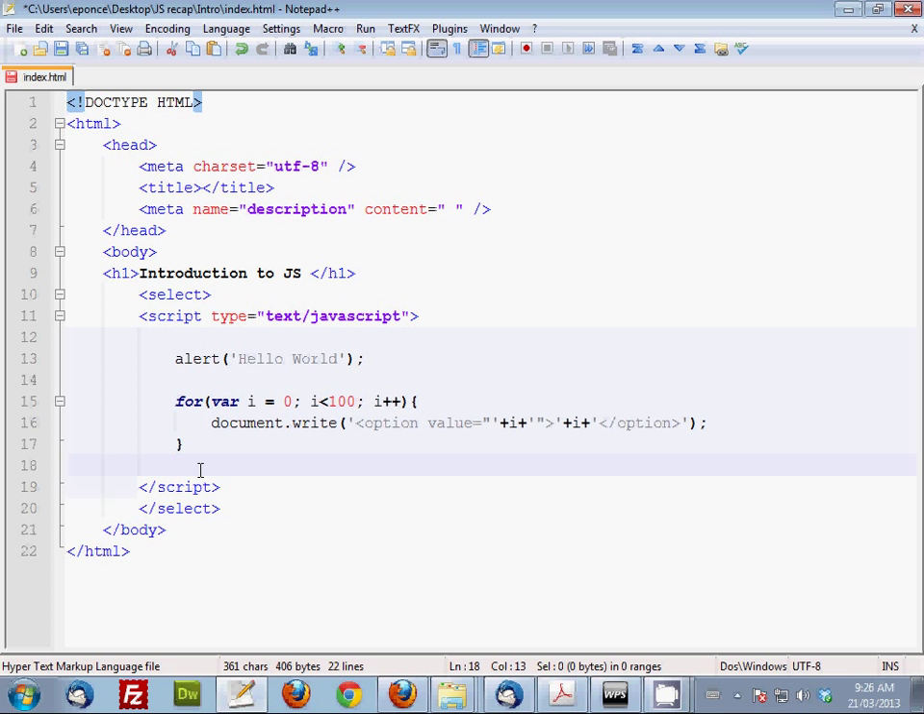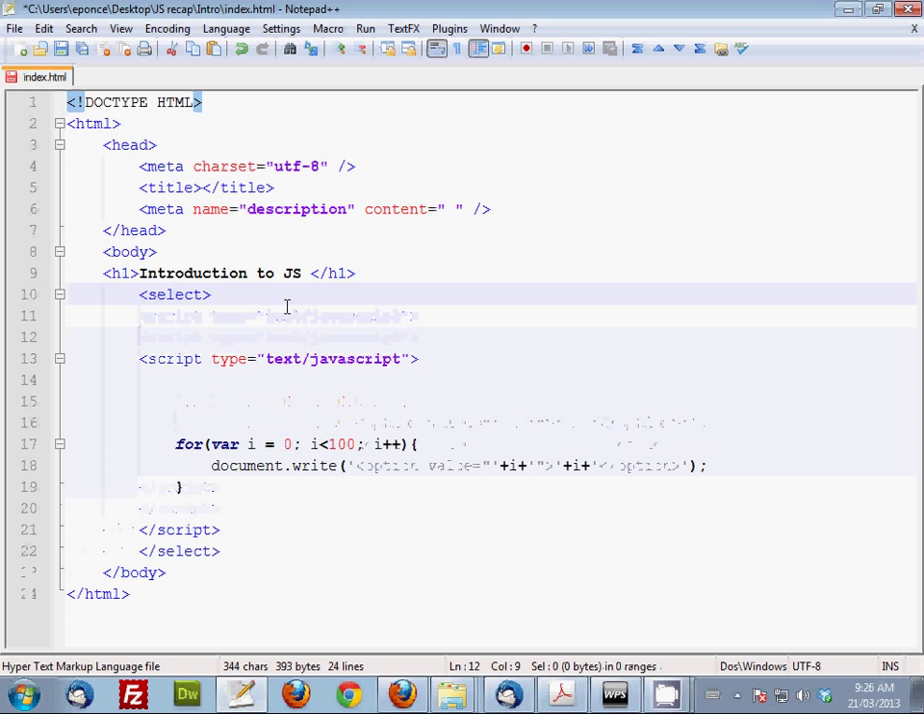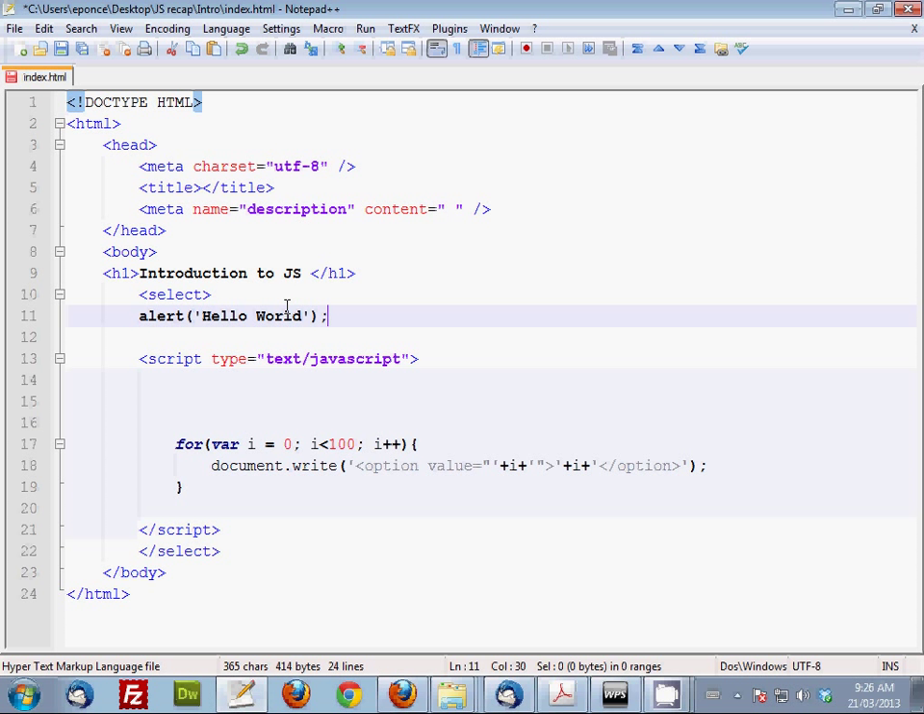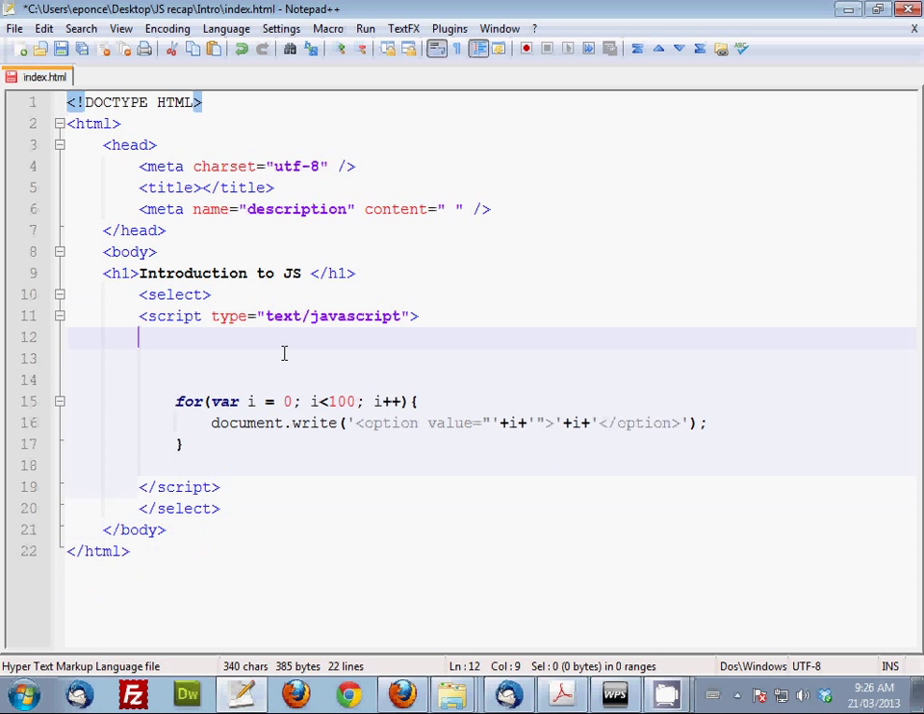Remember that every time you write JavaScript, you have to be inside the script tag. I cannot have an alert outside the script tag. Here that cannot happen because it's not inside JavaScript. This will not be executed as JavaScript. I have to be inside the script tag whenever I am writing this in the body.